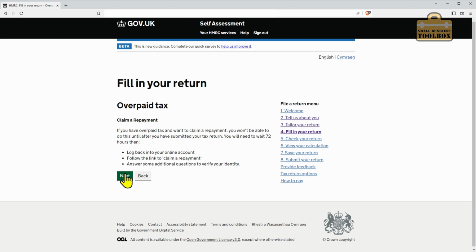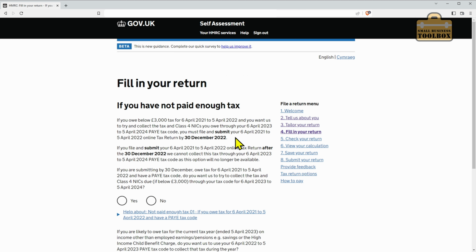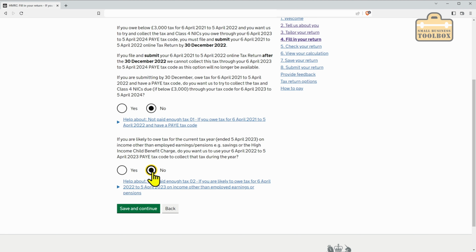Overpaid tax. This is where, if you've paid too much tax, it's going to ask you where you want that tax paid back to. Again, have a read through this. I'm just going to put no on that for now. And again, no here. We don't want the tax code changing and stuff. But if that's applicable to you, then click yes. That's completely up to yourself.